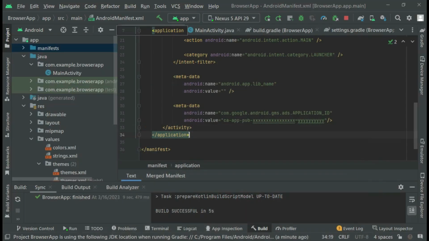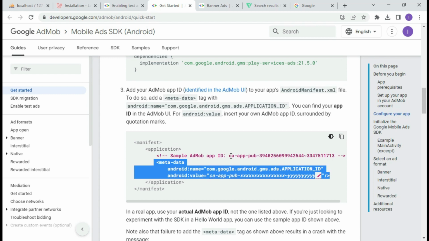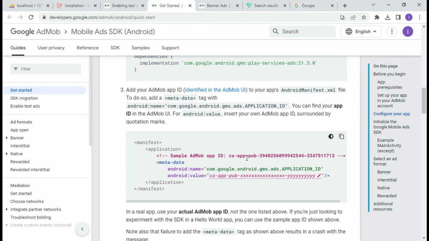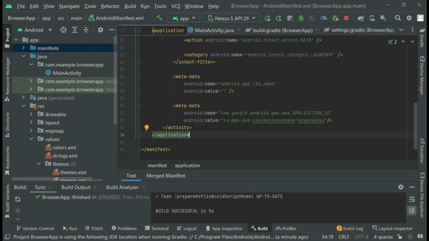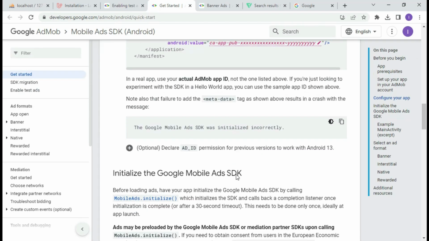Here we are going to be using test ads. When you are building, in development, you should always use test ads. So we are going to copy the test app ID. If you use the real app ID, you might get an ad limit, which is very frustrating. So I'll just add the test ad. Let's scroll down to see the next process.